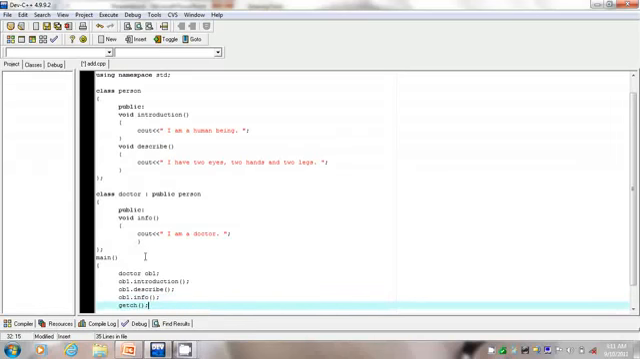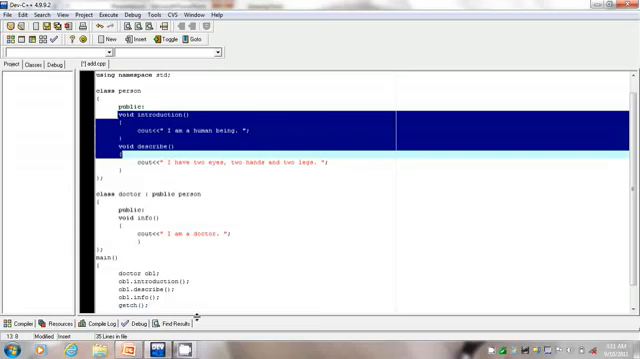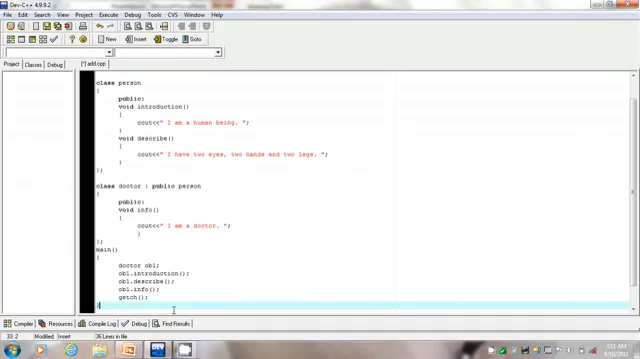So with the help of an object from doctor class, I am accessing functions of person class. This is possible only because I have inherited person class in public mode. So I can access these member functions using an object of doctor class. So if this program prints I am a human being and I have two eyes, two hands and two legs and I am a doctor, this means that our program is successful, that is, inheritance is successful.